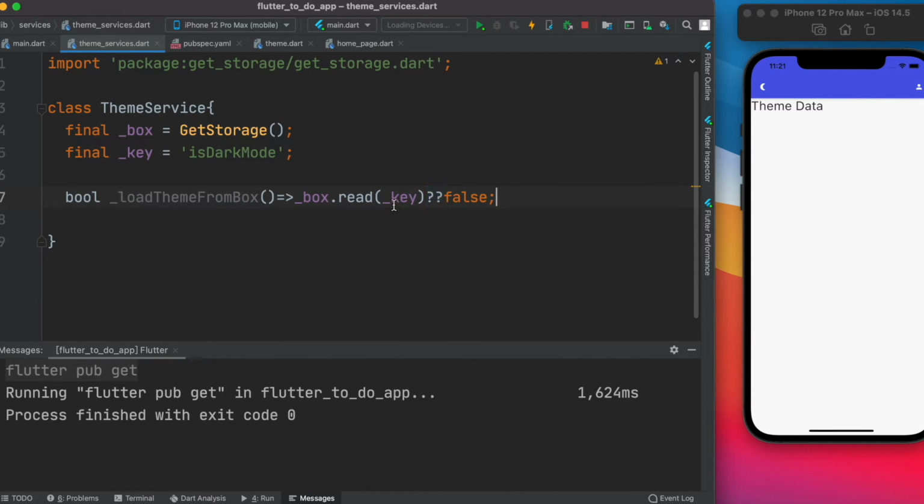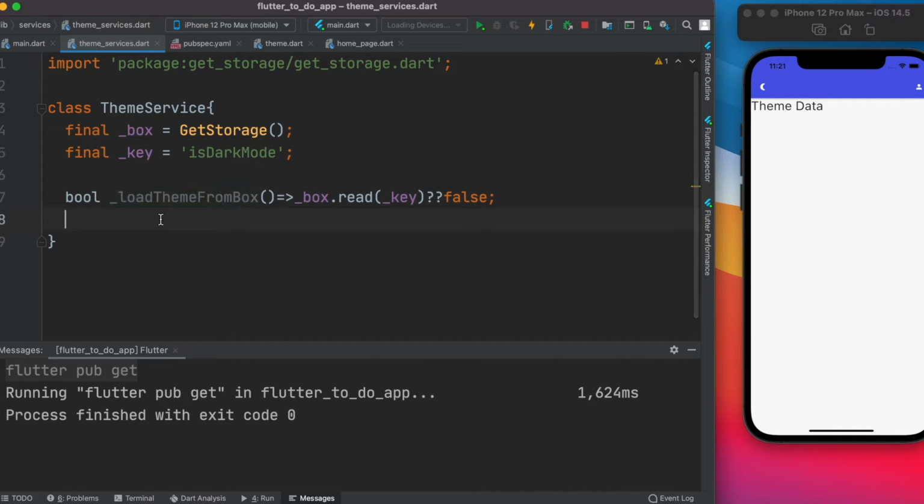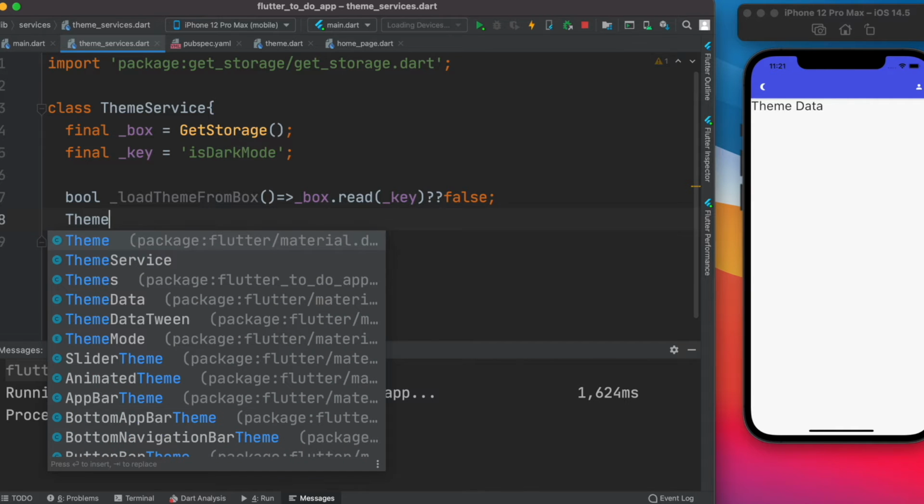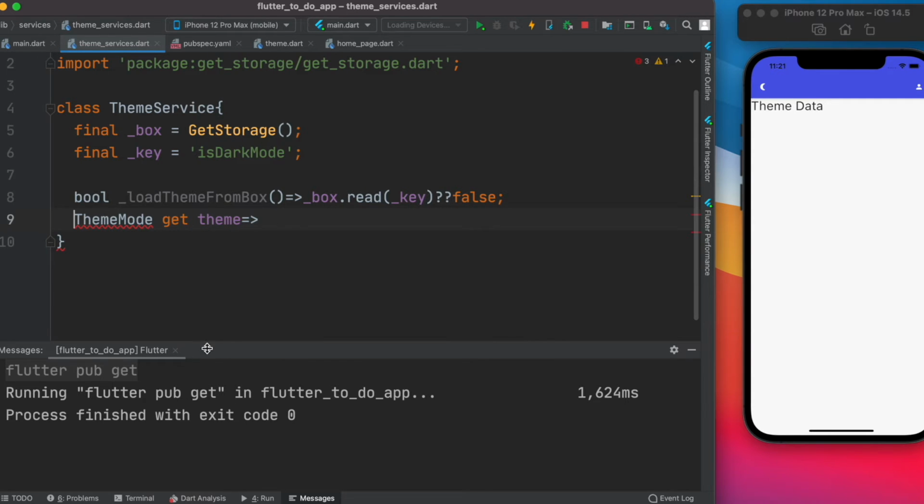All right, so now we need to find a way to call this thing from our file over here, okay? So what we'll do, we'll go ahead and create another method. Let's see, we'll return a theme mode over here, get and theme. Now over here we'll return, so let's see, I guess we need to import this package. Okay, now over here we'll call this function.